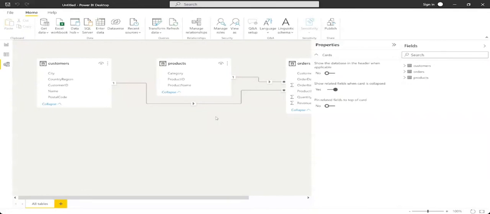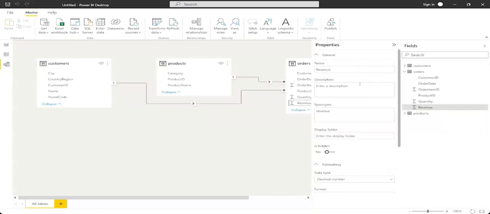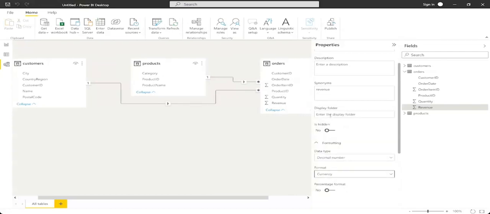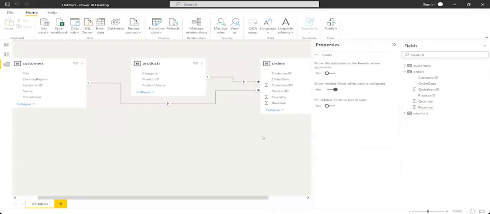Now, in this orders table, we'll select the revenue. And if you notice the properties of the revenue, enter a description, and we will change the data type to decimal and the format to currency. So the revenue is in the currency format we needed, right? This will make sure the revenue values are displayed as currency in our reports. Then unselect it.